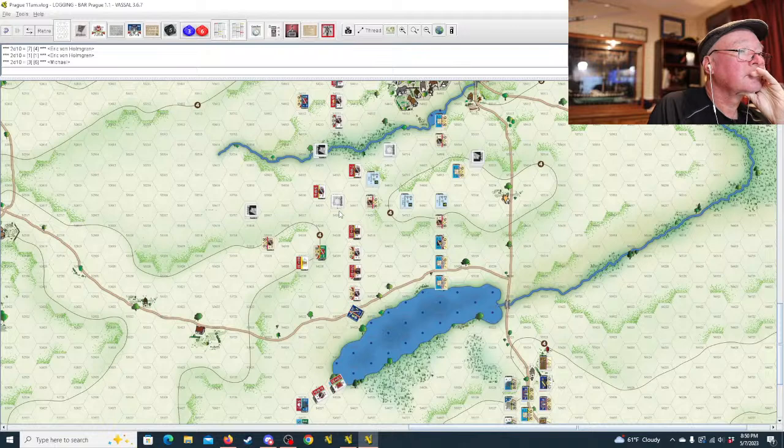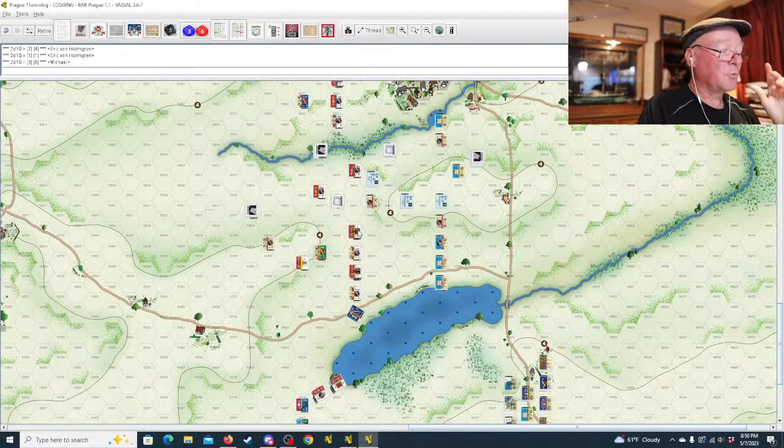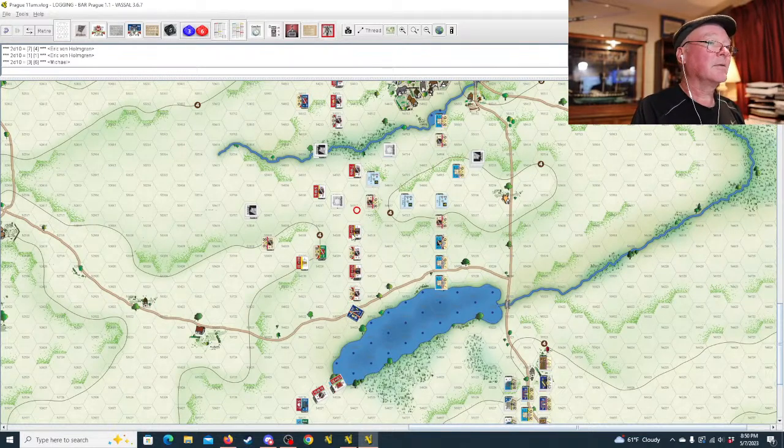Oh, I take your meaning. So you'd like to hit this guy in the flank, but you'd like to avoid this guy being able to interfere. Yes. Well, I think wouldn't you just have to put somebody here? That would absolutely be the best way to do it.